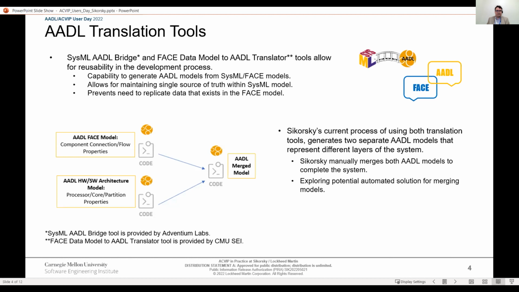So being able to utilize that FACE data model and generate that connection and flow information is vital, and increases productivity, and also reduces the chance of human error in developing these connections and flows.